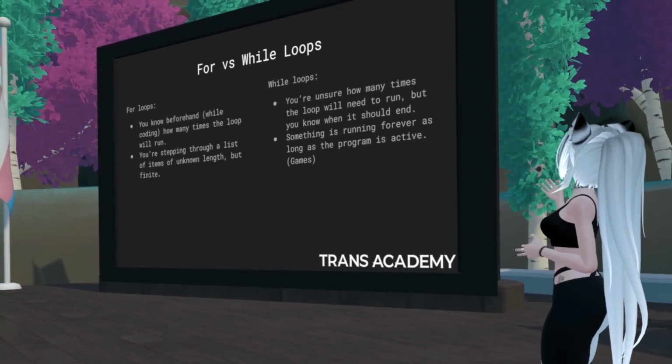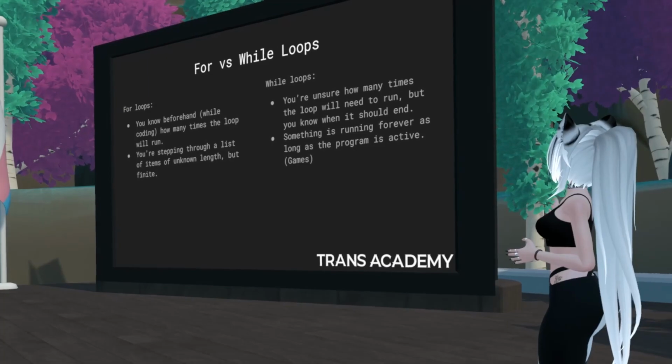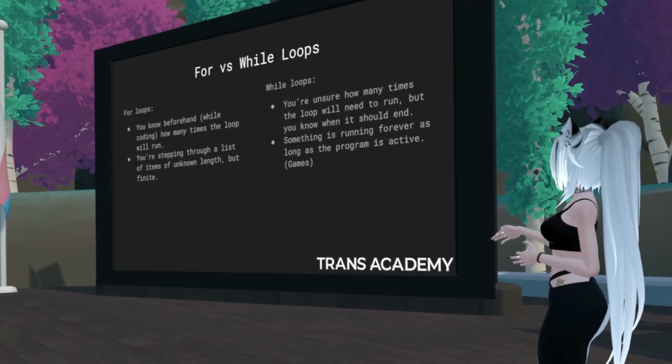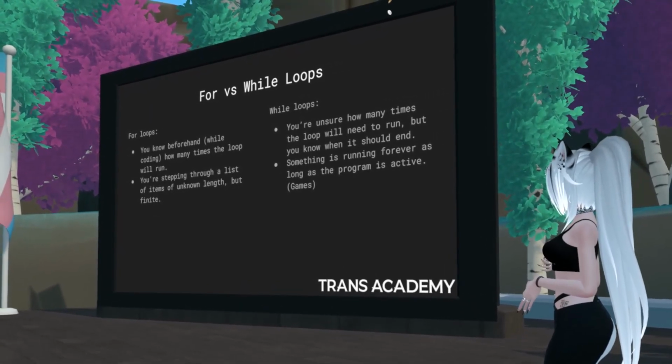To be clear, there's nothing stopping you from using a while loop in the same syntax as a for loop. It's just going to be slightly more difficult.